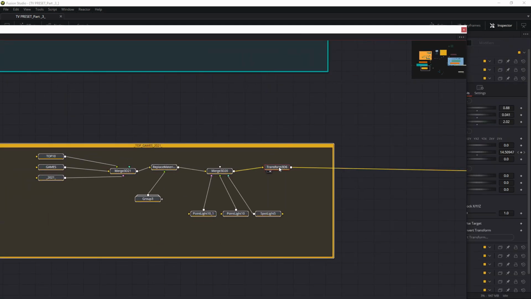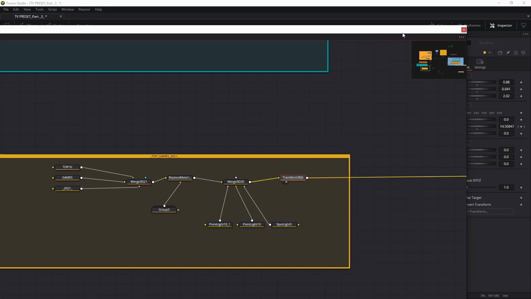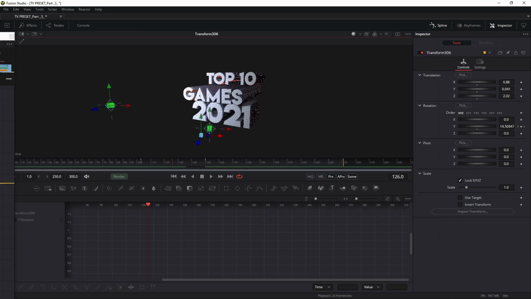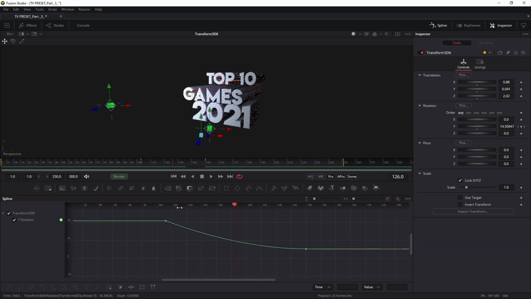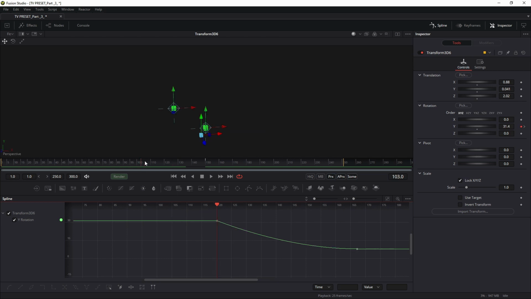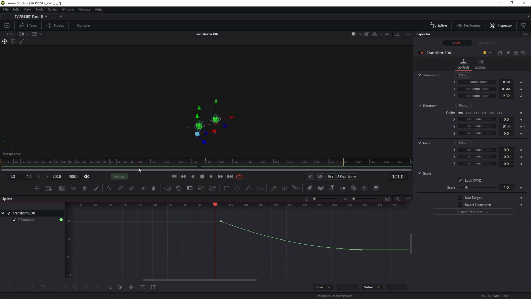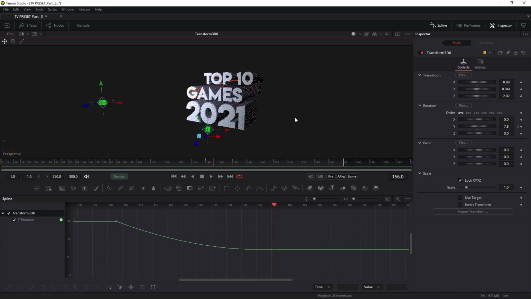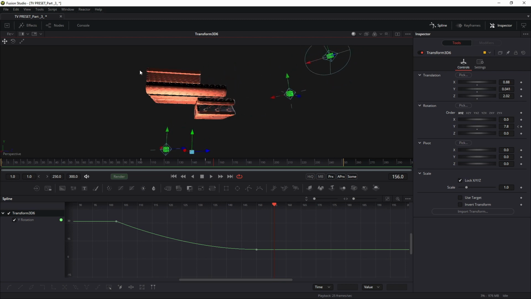And in this place you see I have transform 3D, and this transform has a keyframe. Maybe I go to the spline editor and look here. This is a very easy animation. One keyframe, second keyframe. At the beginning is a little faster, then a little slower. And I think it looks pretty cool. Of course, light. The first light in front, second in back.